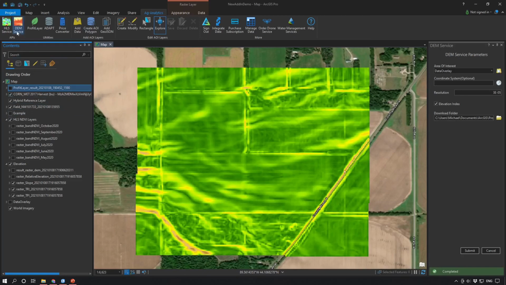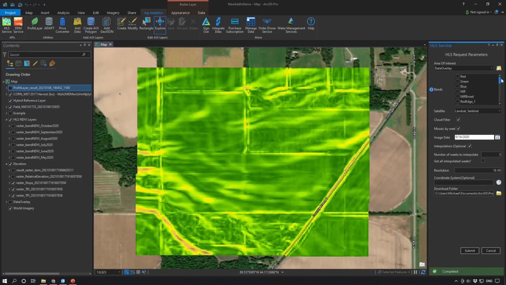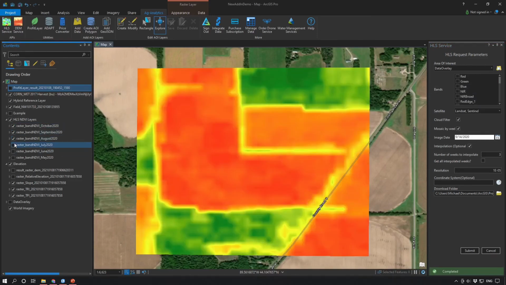Now, the other data stream that's currently included in the add-in is our Harmonized Landsat and Sentinel satellite imagery service. With this, like we touched on earlier, there are many visible and non-visible bands available, and we also provide calculated indices that provide some pretty advanced insights.